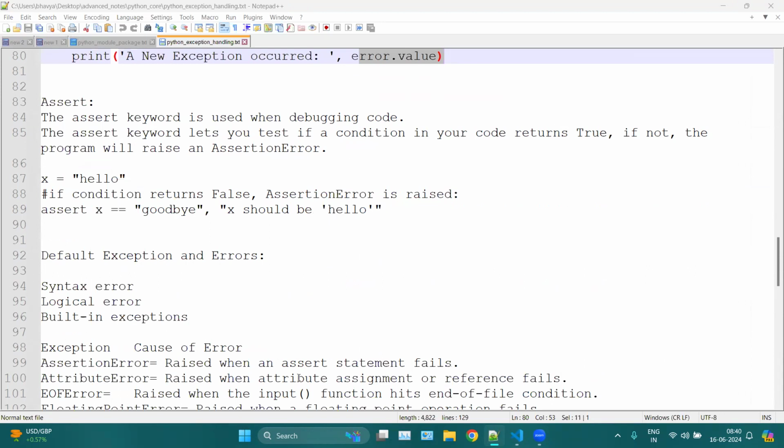So you can see assert is like a one line error. And if your condition is true, then no error will generate. But if your condition is false, then this error will generate.